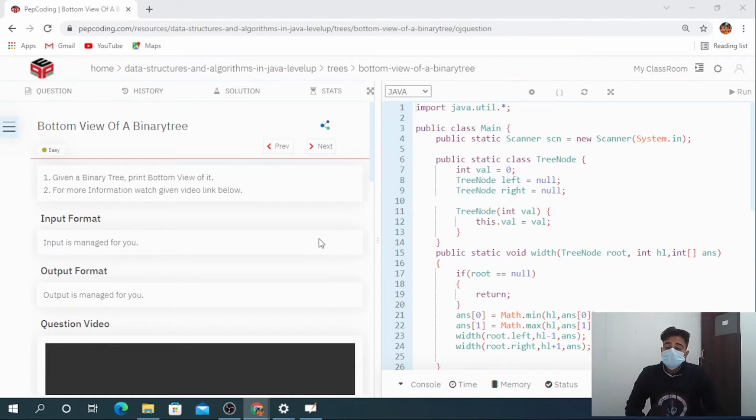So today we are going to discuss another interesting question on the topic of binary tree, that is nothing but bottom view of a binary tree. So without wasting time, let's move on to the question.